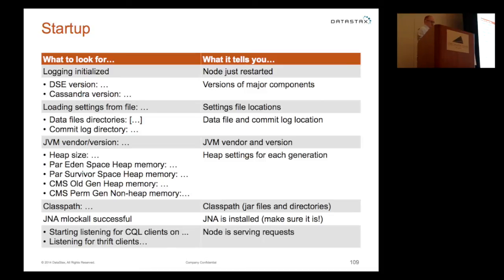And then finally, JNA and block all successful. You want to look for this verbatim, and if that's not in your system.log, then you don't have JNA installed properly, and that can cause some problems because Cassandra uses that library in order to prevent itself from being swapped out to disk, and for a few other things like taking efficient snapshots. So if that's missing, you need to fix it.